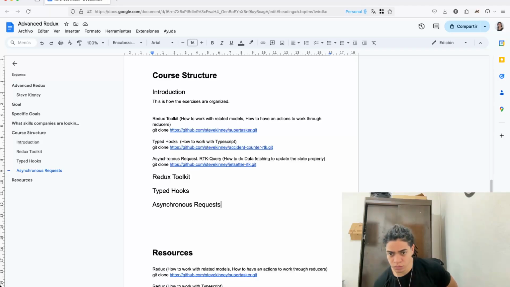All right, so we have three major applications that we are working with today. We've got an app called Supertasker, and it's a to-do list, but it has statuses and superhero names, so it's not like a typical to-do list. The interesting part about this application is that it's not just checking a box. It is the idea of having two related models: a user has many tasks and a task belongs to a user. So how do you have an action that works through two reducers?